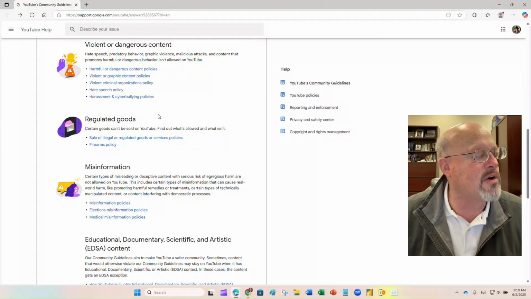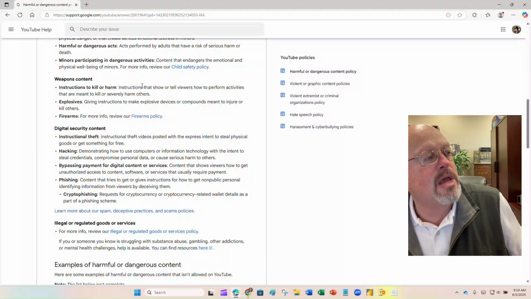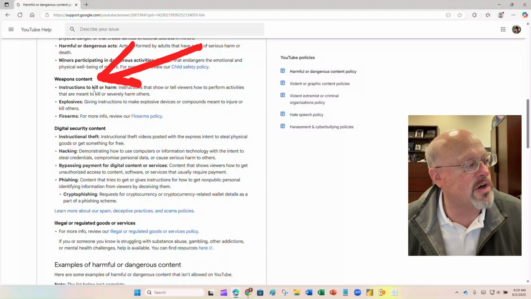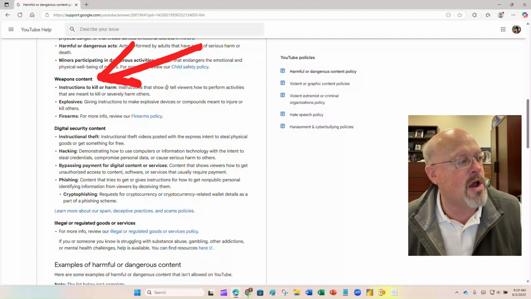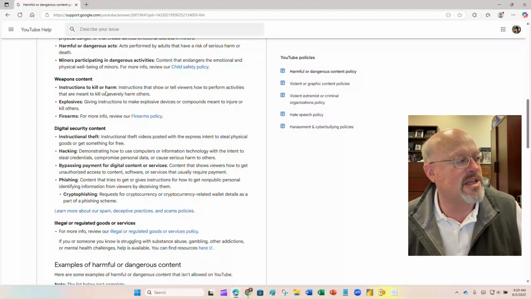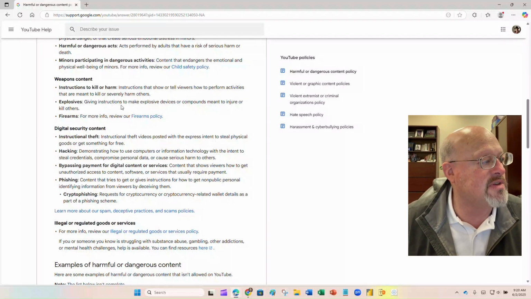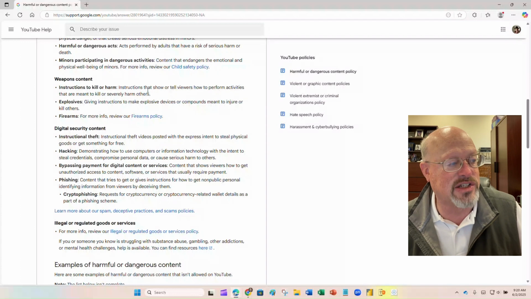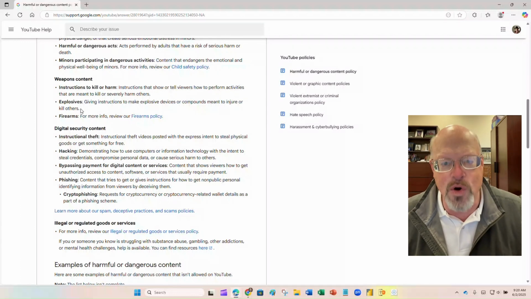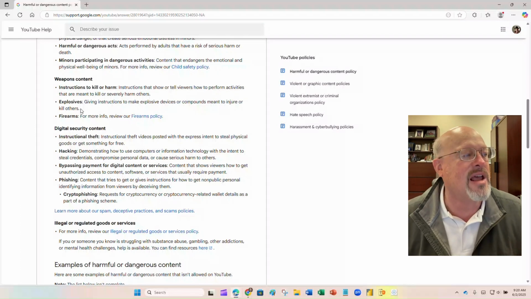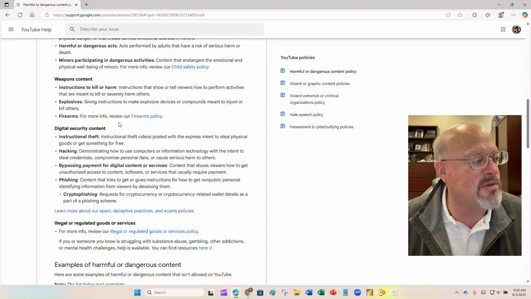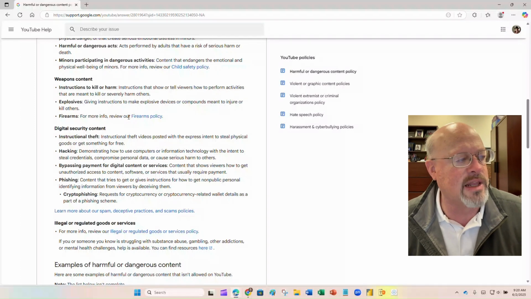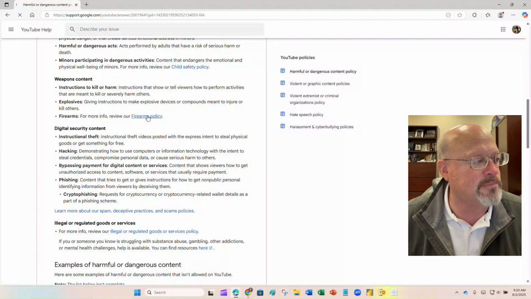Let's go look at violent or dangerous content and see what they say here. Okay, so if you look down here, it says weapons content, instructions to kill or harm. Instructions that show or tell viewers how to perform activities that are meant to kill or severely harm others is not allowed. Explosives, giving instructions how to make explosive devices or compounds meant to injure or kill others is not allowed. Of course it's not allowed. That would be awful, right? Firearms says, for more information, review our firearms policy. So let's go look at that firearms policy for just a moment.